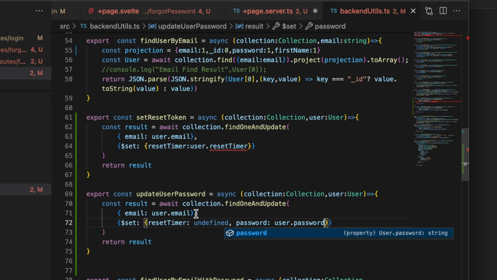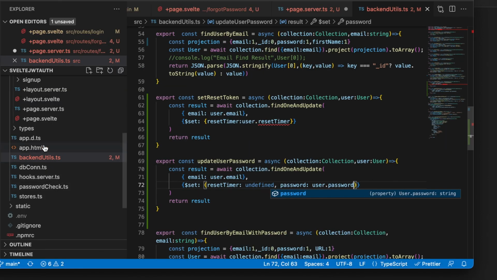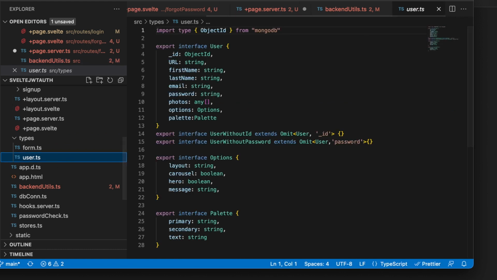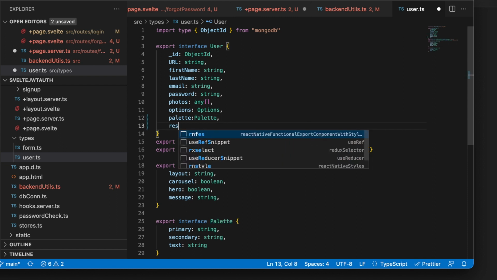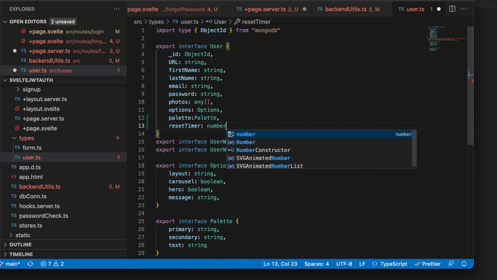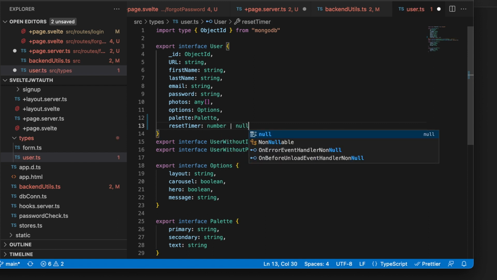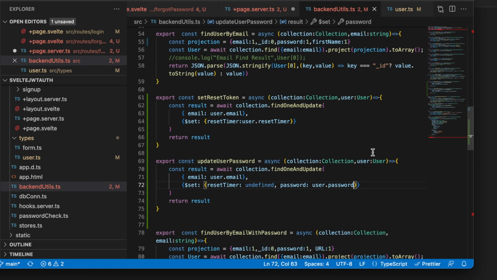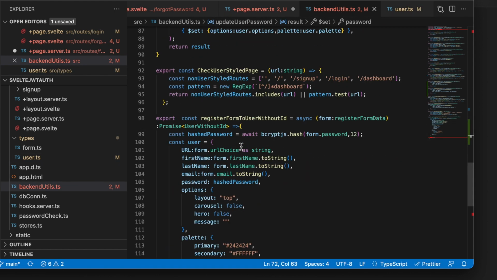And then inside of our type file for our user, we need to go ahead and update that to contain a new property. Underneath palette, let's add a resetTimer. That is going to be a number or null or undefined. And give that a save. Make sure that this updates.